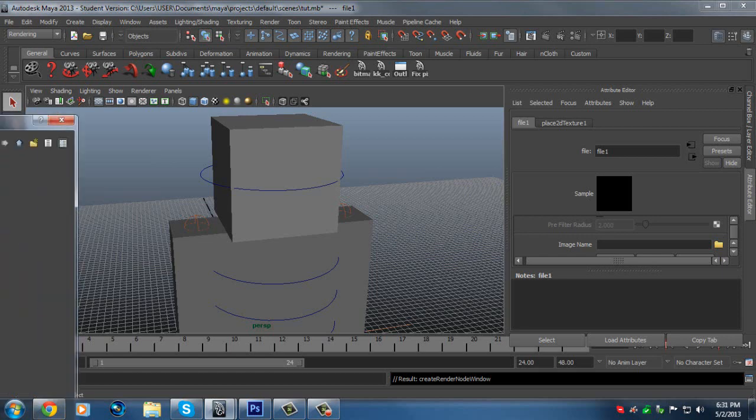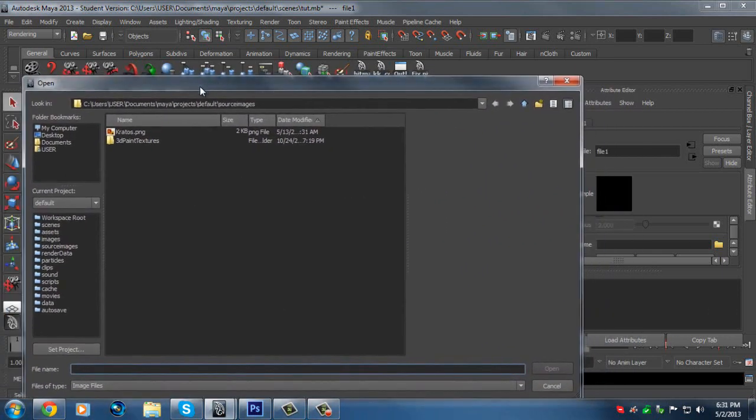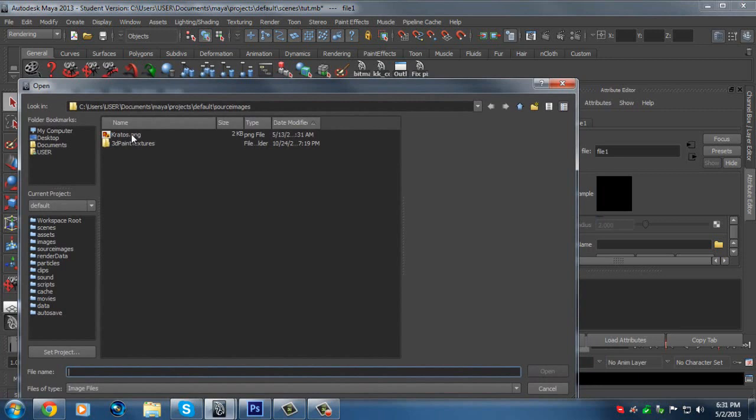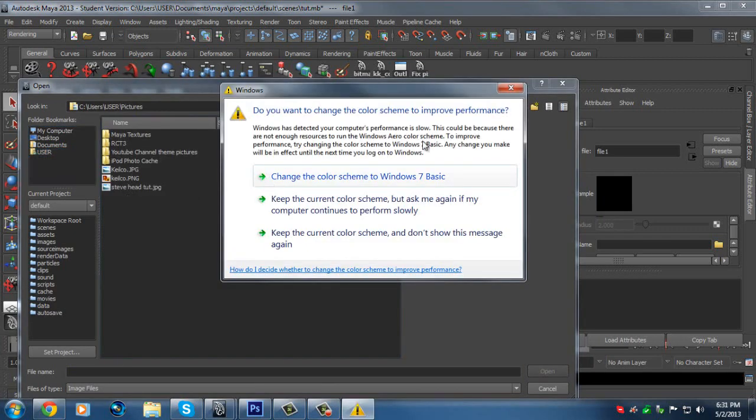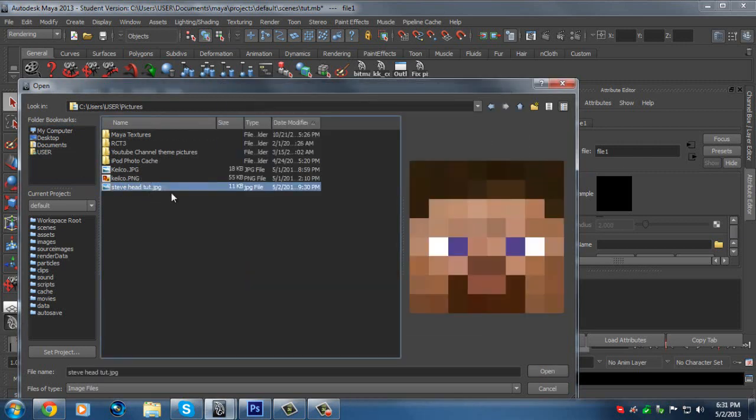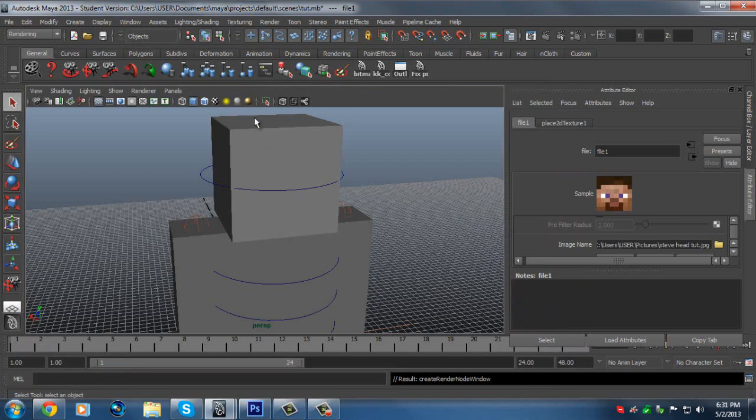Okay, so that went on my other screen. I'm just going to drag that into here. My documents, user. For some reason on my computer I'm user, not Adrian. Go to my pictures, that's where I got it. This always does this when I'm doing tutorials. It never does it any other time. Okay, Steve head. And you're gonna just turn the checkered ball on.